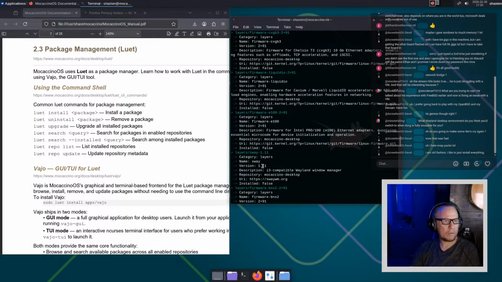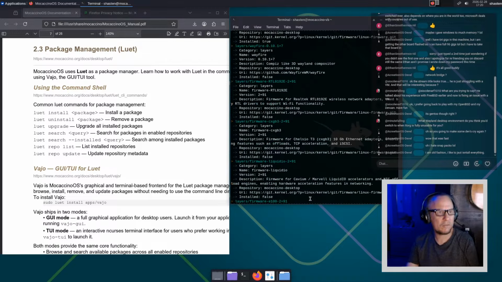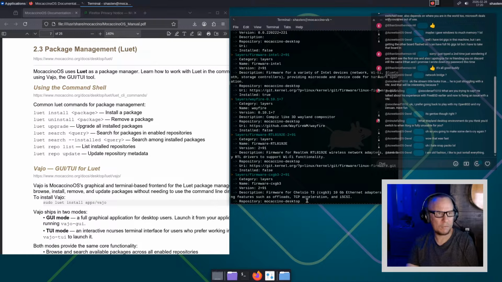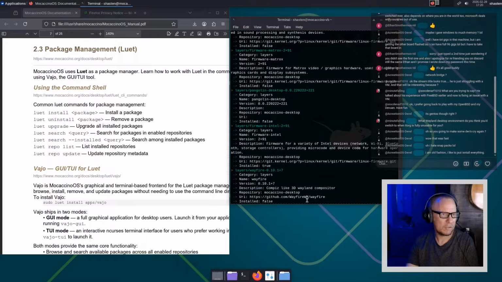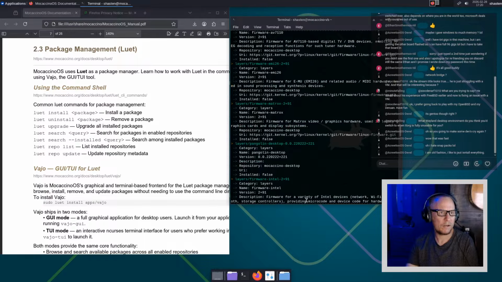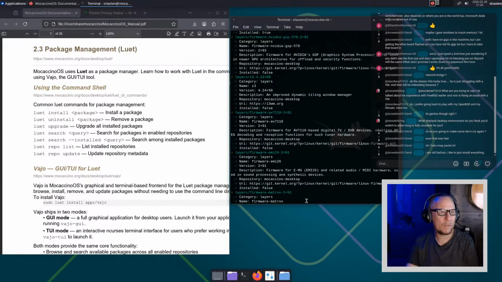Sway, the worst window manager ever. And people who, you can argue with me, you can fight with me, I'm telling you, Wayfire is good. Yeah, I like Wayfire. I'd like to use that. Have wobbly windows, man.